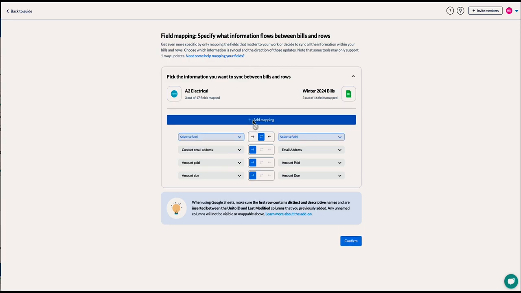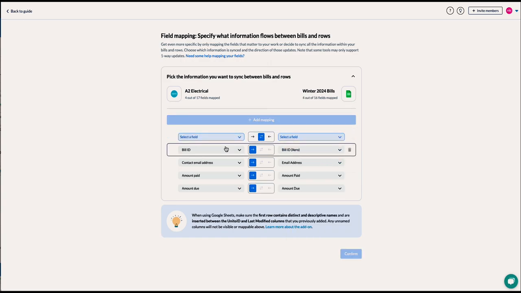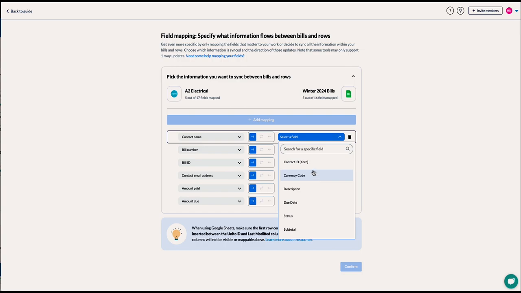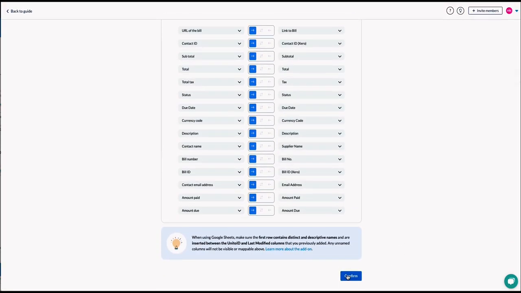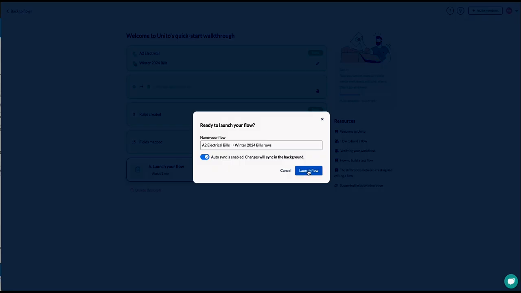If you forget to add a field in Google Sheets, you can always modify your sheet, but then to see those changes in Unito, you'll have to close your browser tab and reopen it, but then you'll be able to select all of your fields as you wish. I'll skip ahead now. So here are all of my fields in Xero. Click Confirm, and now I'm going to launch my flow.